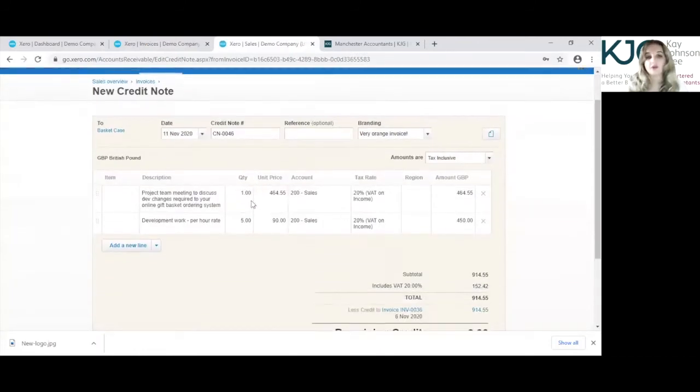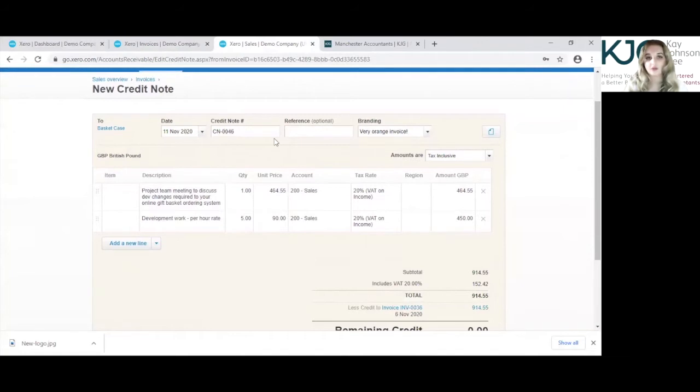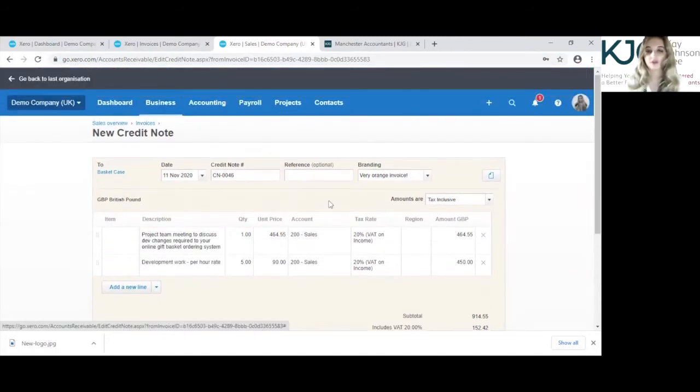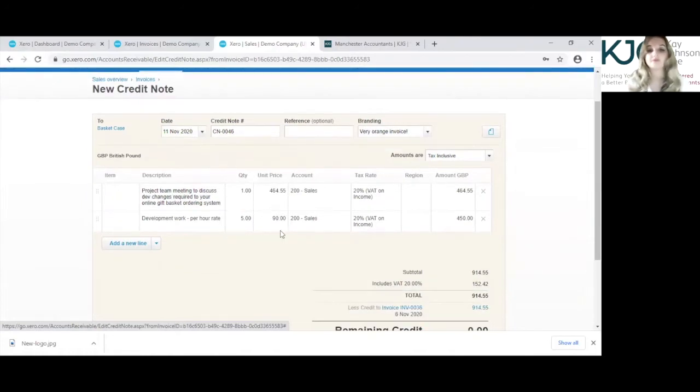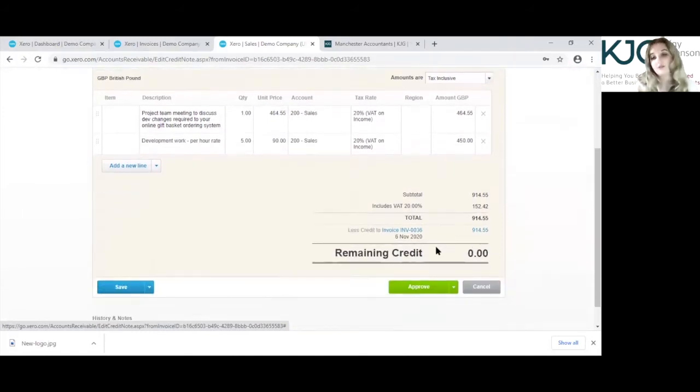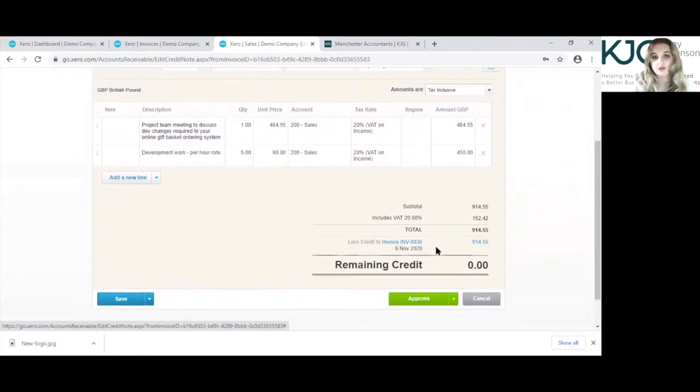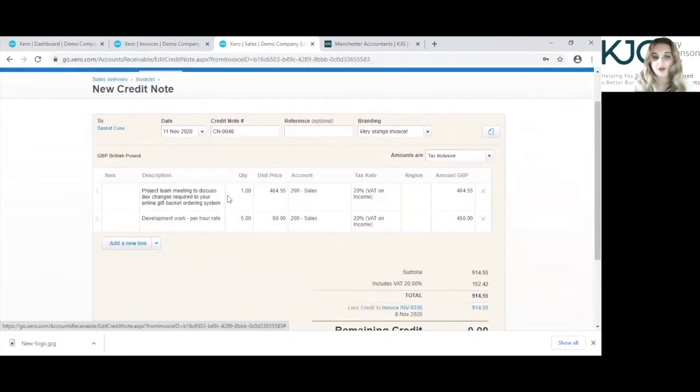Now the credit note number has pre-filled in from the previous credit note, and the descriptions and the unit price have also been pre-filled in. The date is just today's date, we can keep that the same. But if you wanted to change that again, there is an option and you can add an optional reference. So here we're going to be not crediting the full amount of the invoice, just so I can show you that that is an option and how to do that.